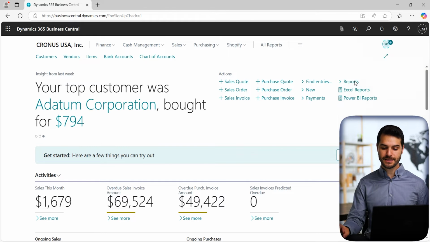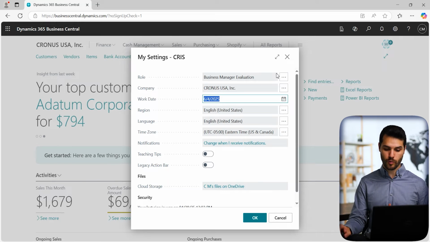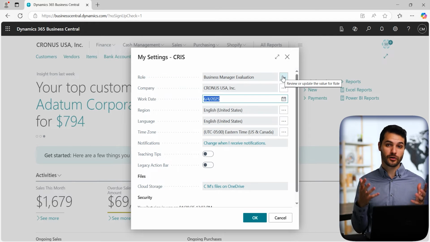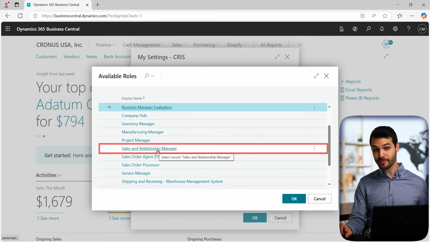One is My Settings. This is where you can come in and not only change some specific settings related to your own account, like your time zone, etc., but most importantly, you have your role here. So in this particular case, I'm in the business manager role, which is a little bit like the IT professional or the administrator for this account.